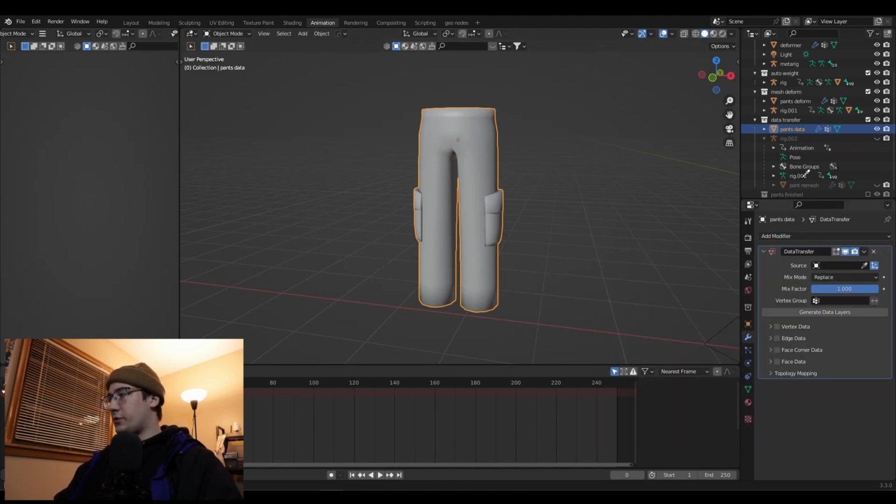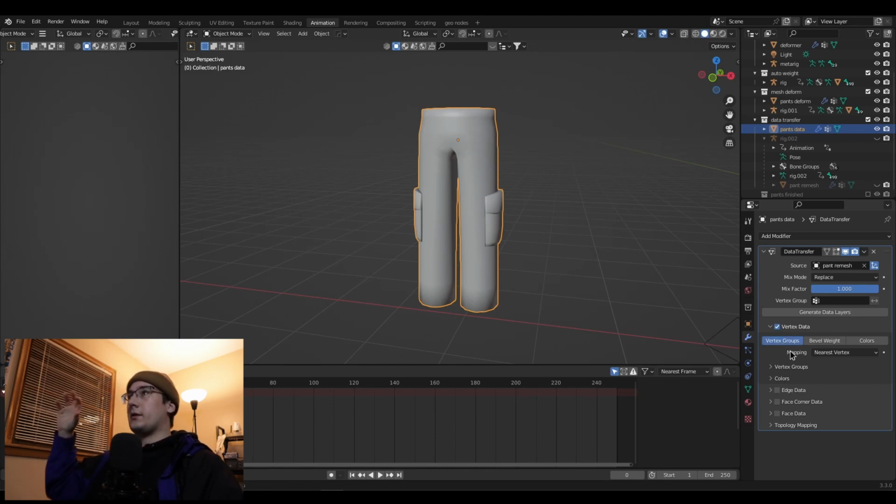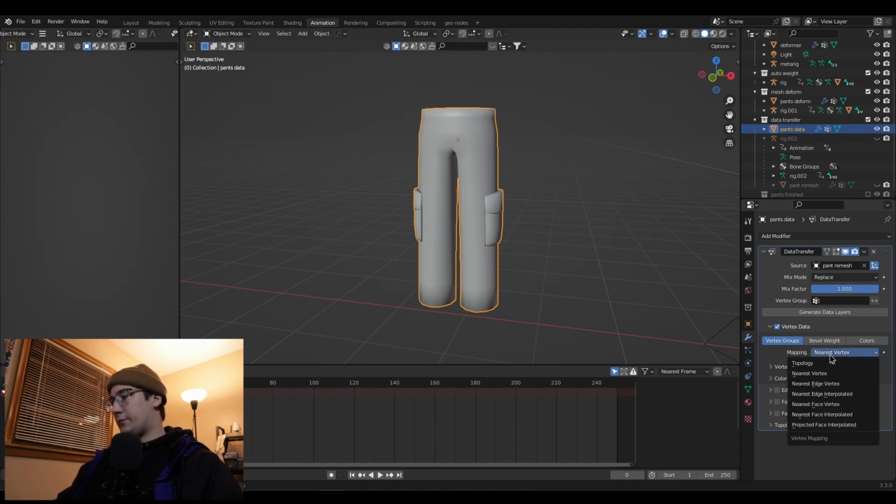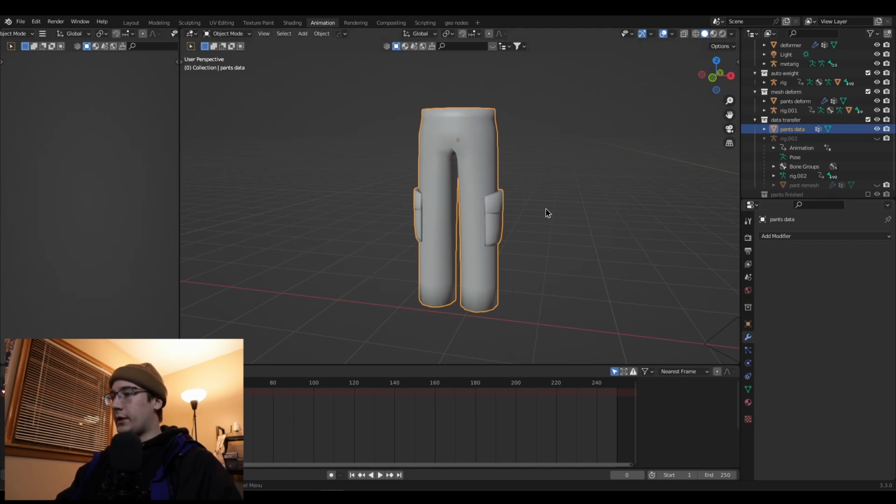So we're gonna click our source, pants remesh, and you wanna tick this drop down here that says vertex data, and we wanna click vertex groups, because we wanna take the vertex groups of the pants remesh object, which in this case contains all the bone weighting data, and we want to pull that out and transfer it, in this case mapped by nearest vertex. Now there's a bunch of options here. I just use nearest vertex. Maybe there's a better way, but that's what I use. Hit generate data layers and then hit apply.